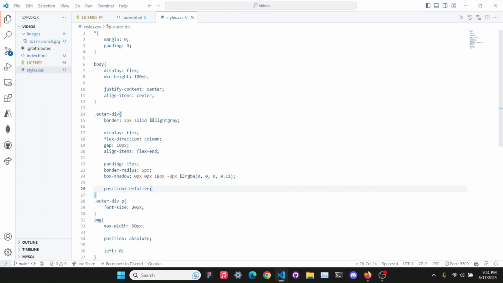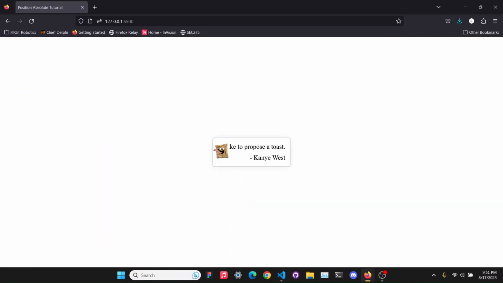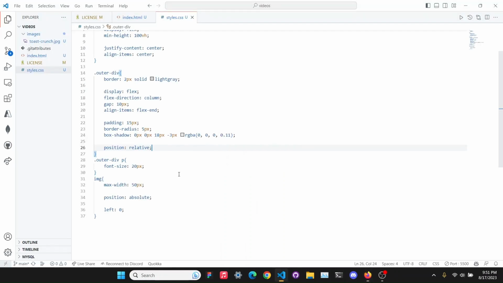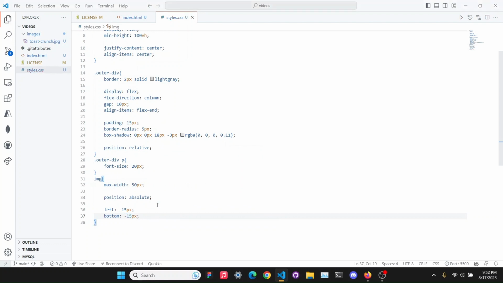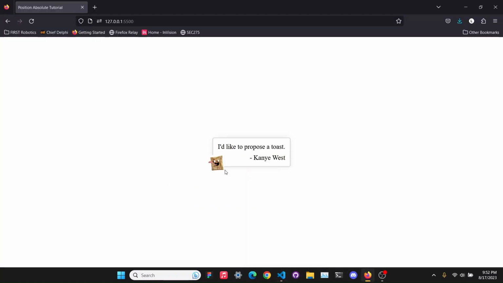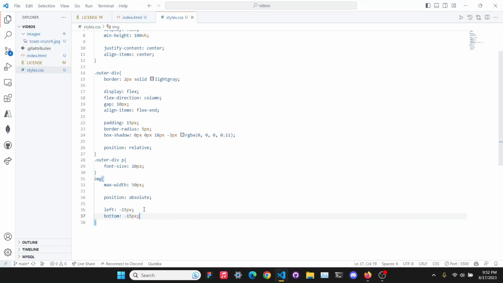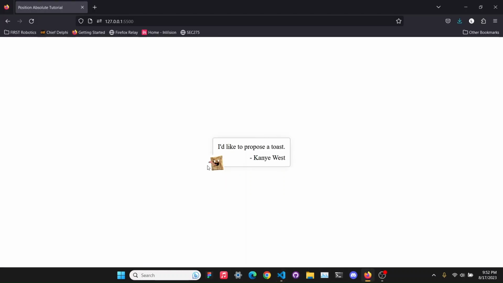And now as you can see, when I do left 0, it will move directly to the absolute left 0 of its parent div, or the outer div as I defined it. And then there we go. So let's go left -15 pixels, and then let's go to the bottom -15 pixels. And as you can see, now our Cinnamon Toast image is in this corner. And basically we can use left, right, bottom, and top to style the absolute position of our image.